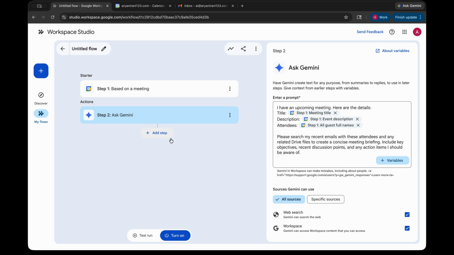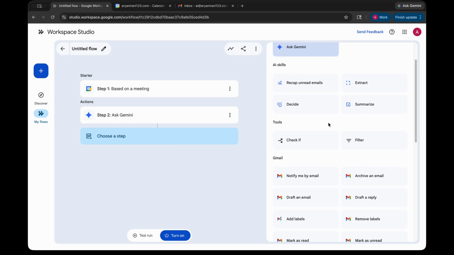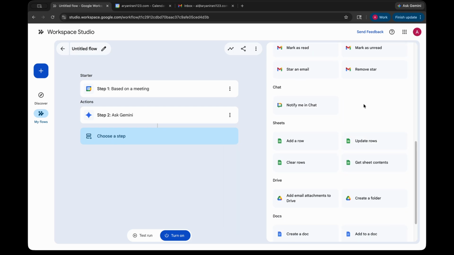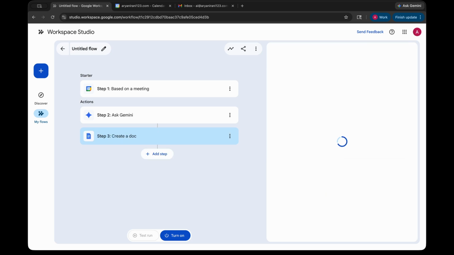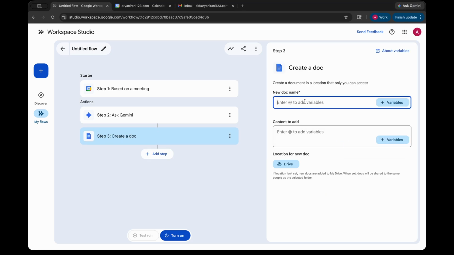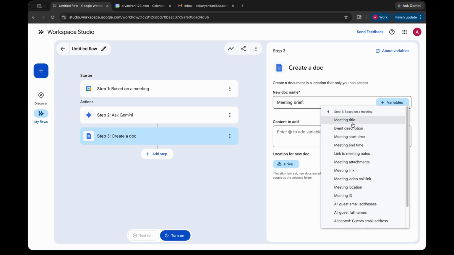So once our second action's done, now we're going to be shifting towards the third one, and I'm going to click on add step here. And now we're going to be looking at the create a doc one. As mentioned, I would like all of these summaries to be transferred to my Google Doc, that could be easier for me to read. So I'm going to click on create a doc. Now I'm going to name the Google Doc, meeting brief, followed by that specific meeting name. So I'm going to go based on the meeting. I'm going to say meeting title.